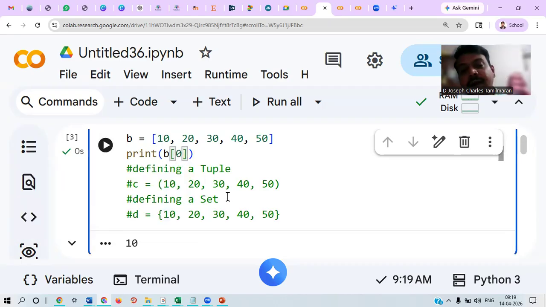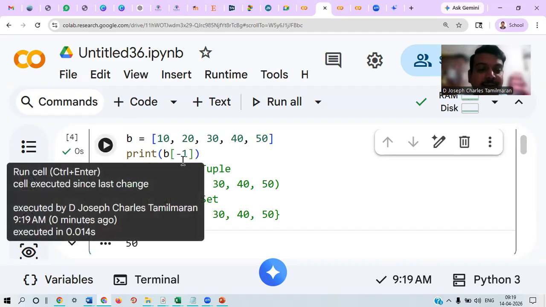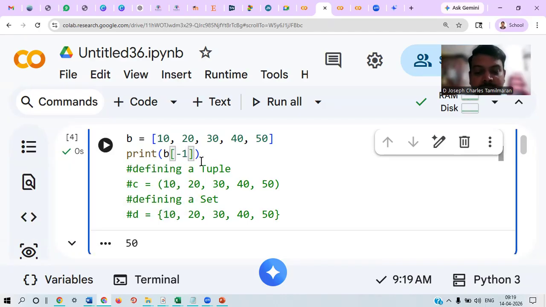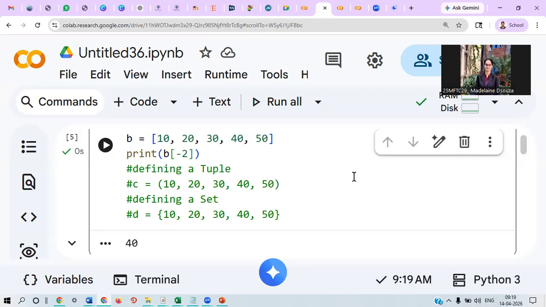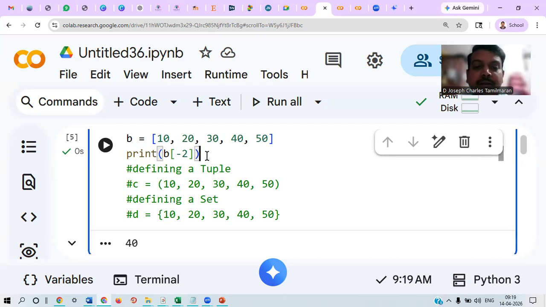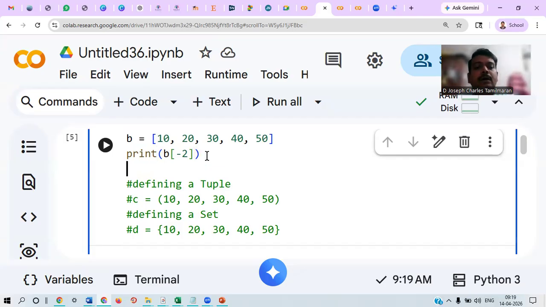So this is how it does. So what if I have to print the last item? If you put -1, it will print the last item. Or if you put -2, it will print the second item from the last. Is that clear? Very simple. So this way we can access a particular item in the list.